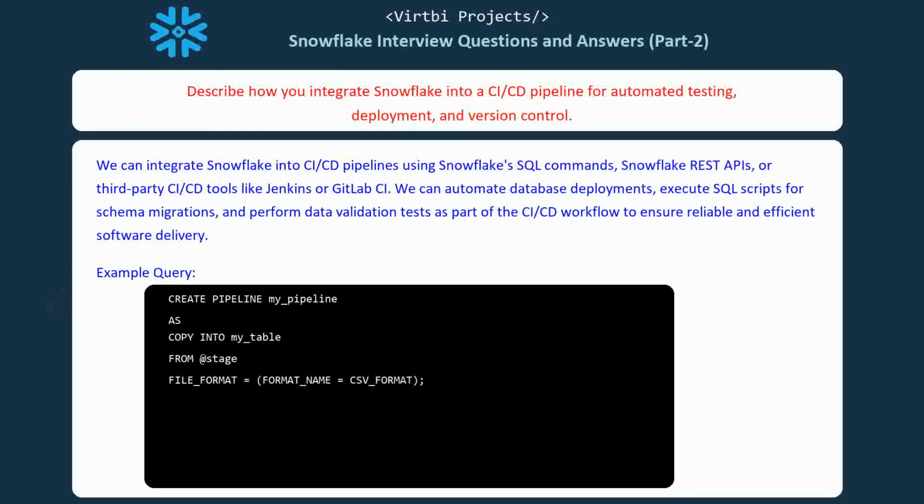We can integrate Snowflake into CI or CD pipelines using Snowflake SQL commands, Snowflake REST APIs, or third-party CI or CD tools like Jenkins or GitLab CI. We can automate database deployments, execute SQL scripts for schema migrations, and perform data validation tests as part of the CI or CD workflow to ensure reliable and efficient software delivery. Here's an example query.